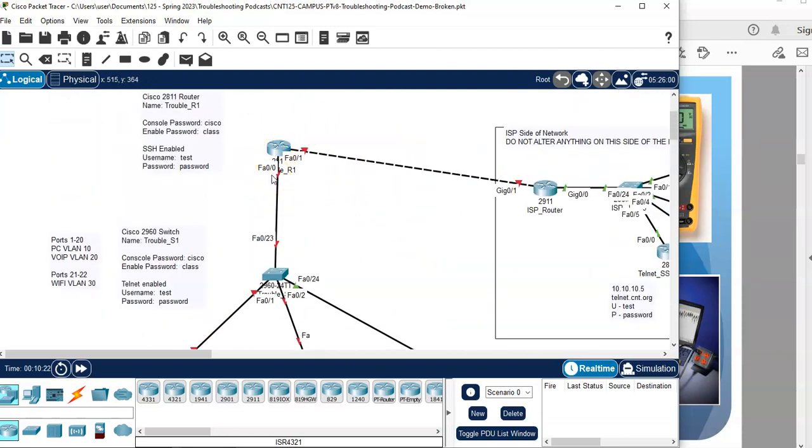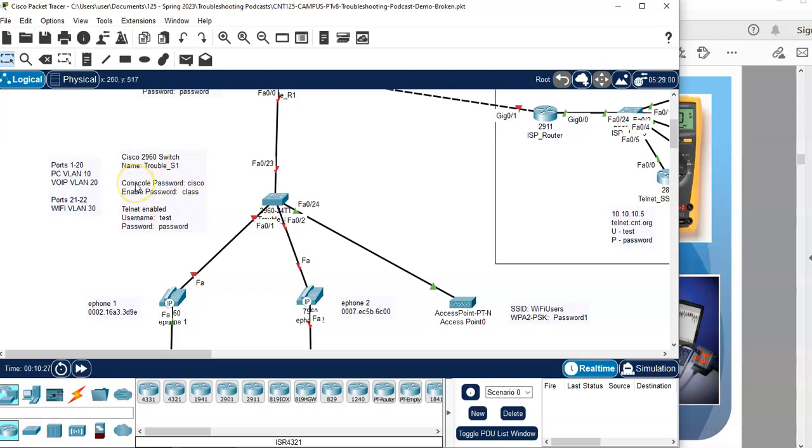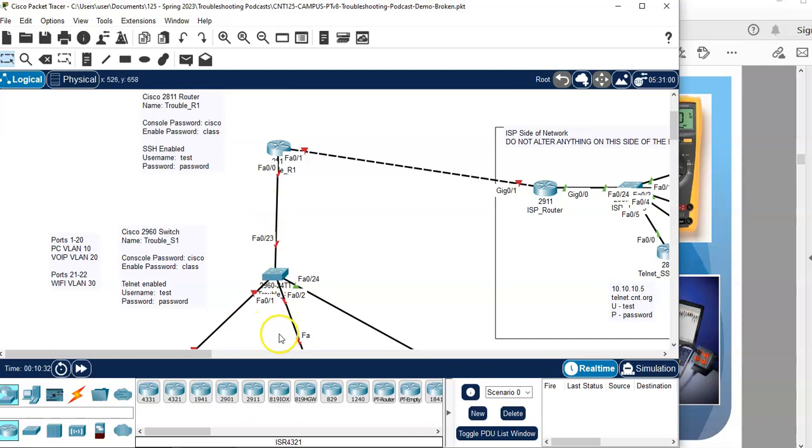Very reminiscent of a lot of the labs we've been doing this semester. I have some names and passwords over here. Here's our VLANs, okay? We have the ports showing.